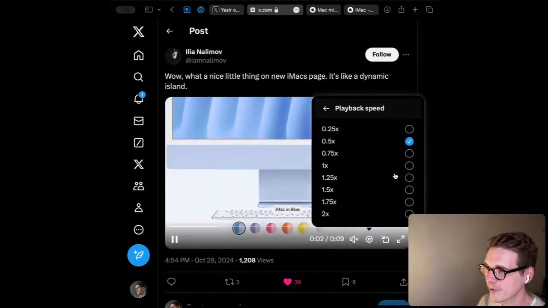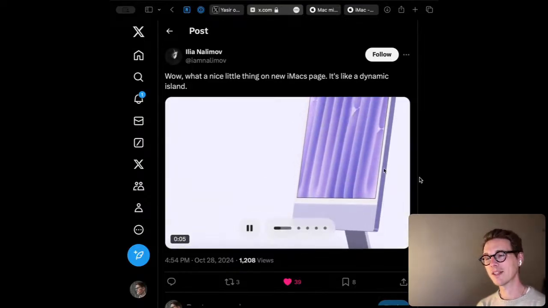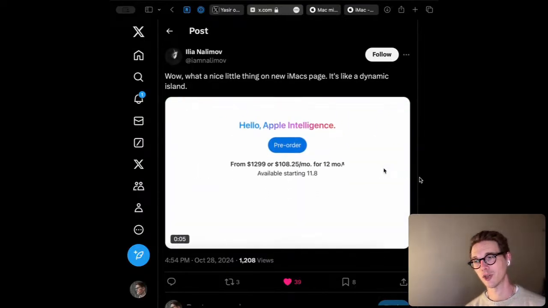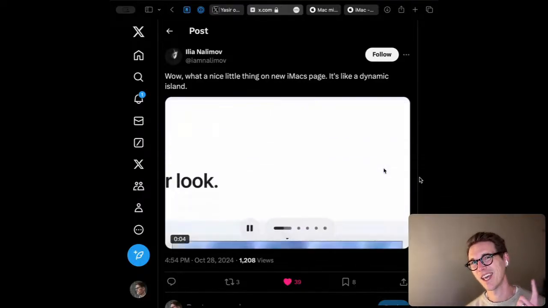Let's slow it down even further. By the way, the reason I'm slowing this down is so we can see it, and this is great because animations are supposed to be felt, not seen. If you can see the full animation without slowing it down, it's not fast enough.